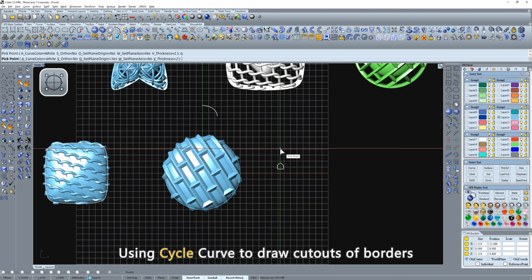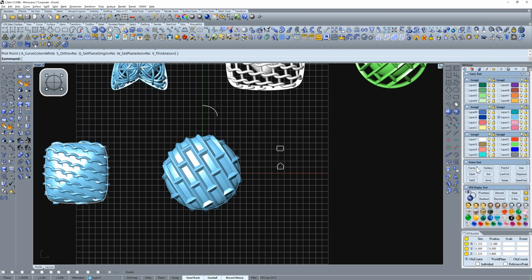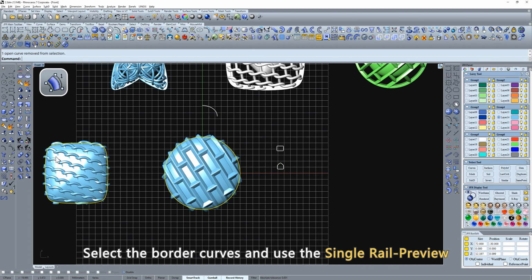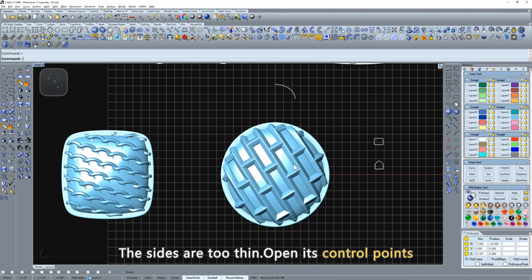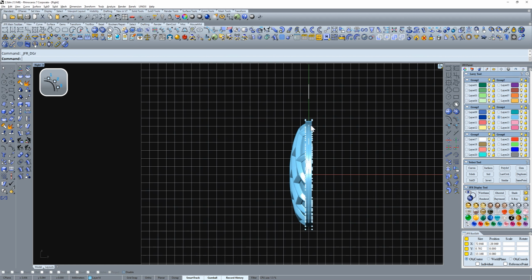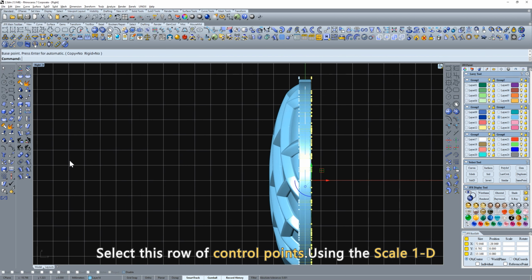Using Cycle Curve to draw cutouts of borders. Select the border curves and use the single rail preview. The sides are too thin. Open its control points. Select this row of control points using the scale 1D.